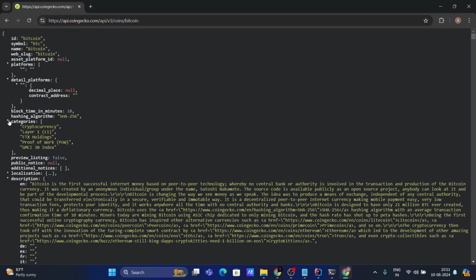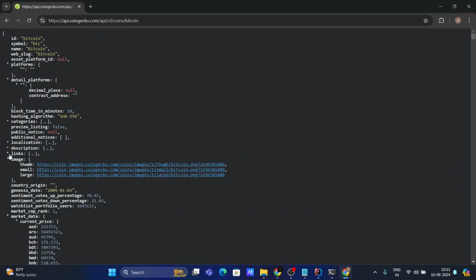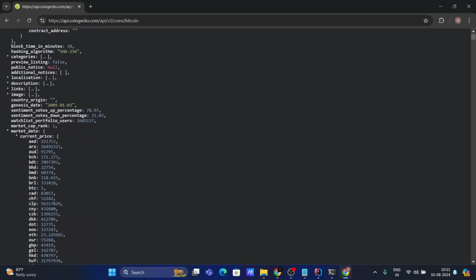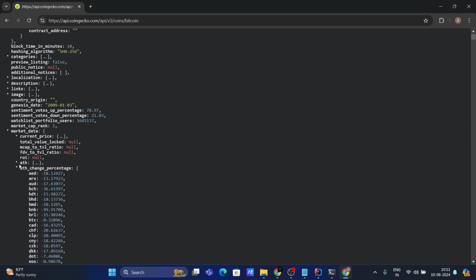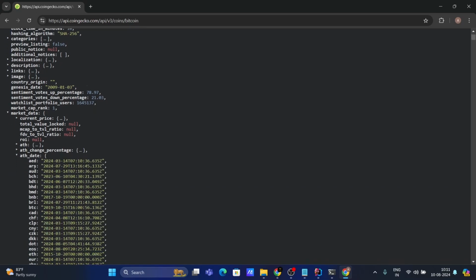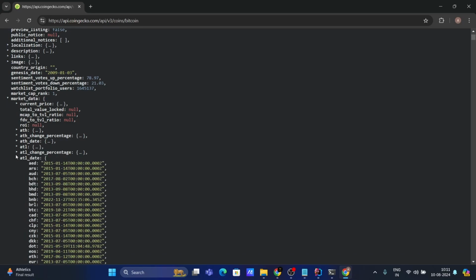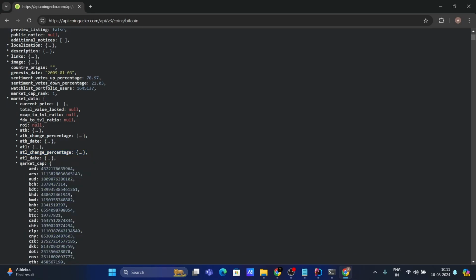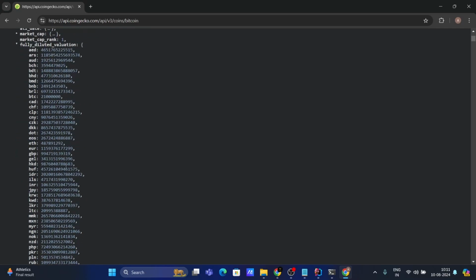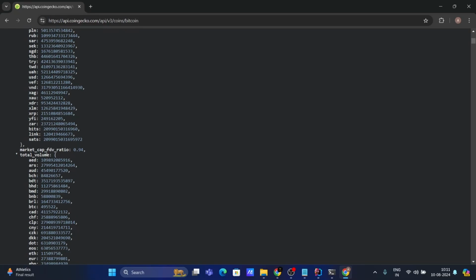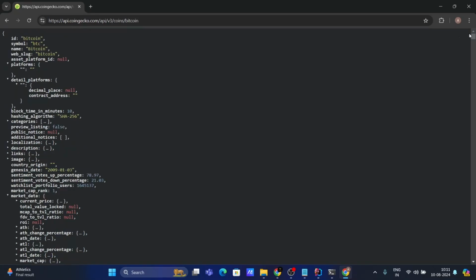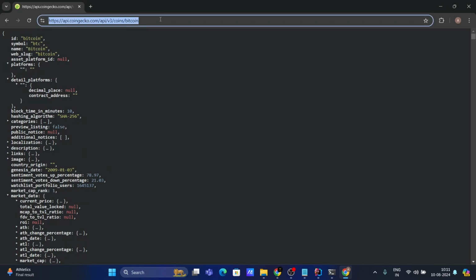I can minimize this localization, category as well, and description as well. Let me minimize this link, images, and here you can see the market data, current price, then total volume, total value, ath, then percentage, also date, atl, then change percentage, atl change percentage, date, then market cap also. All right, so all the fields, guys, which we need is here, total volume as well. So all right, that's good. Now let's use this API key in our backend to fetch the data.